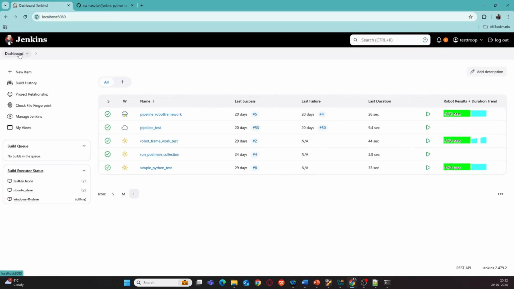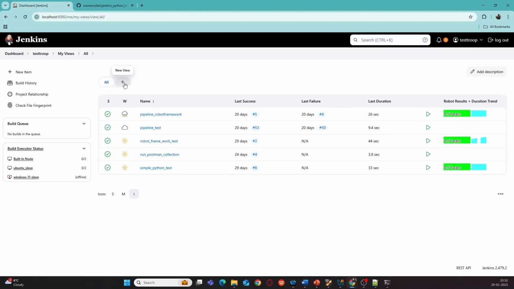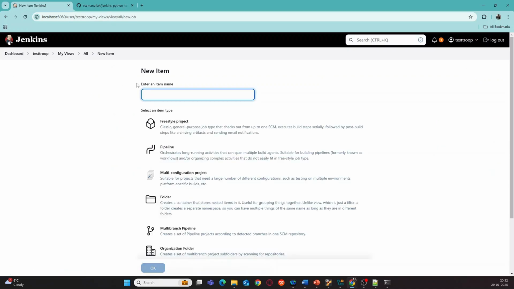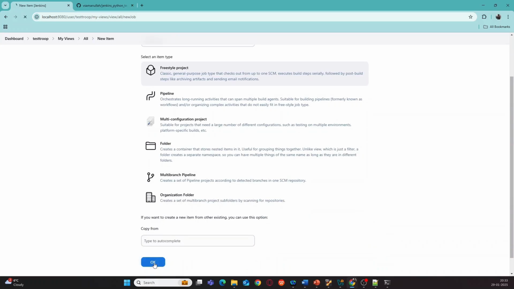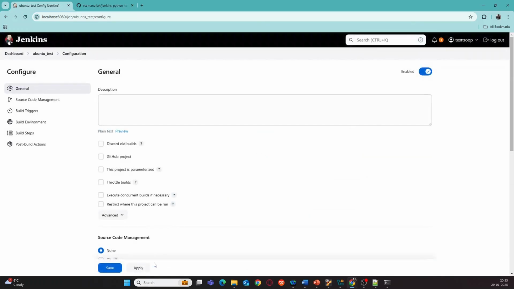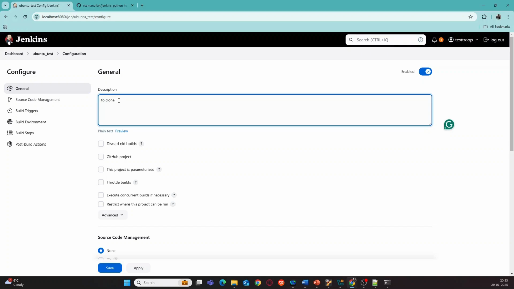After that I have to come to dashboard, then my views. Here, new item, then I will name it Ubuntu test, just a name. I will click freestyle project, then give OK. Description: clone GitHub repo.